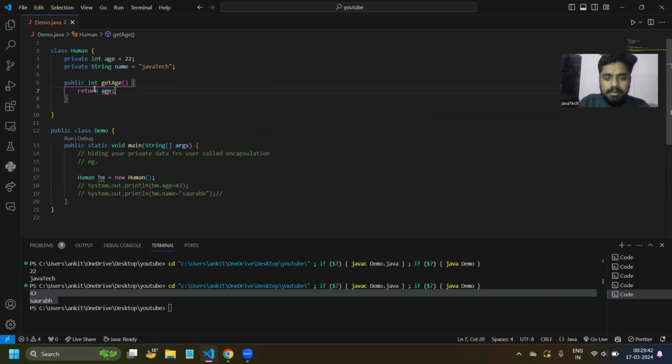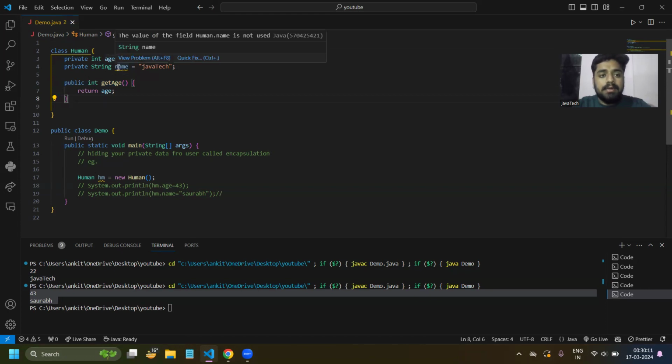Return age here. If your method is defined inside the same class, then it can return or show the value. But if your method is defined in another class, then it can't access the data, that is the age and name of the Human class.